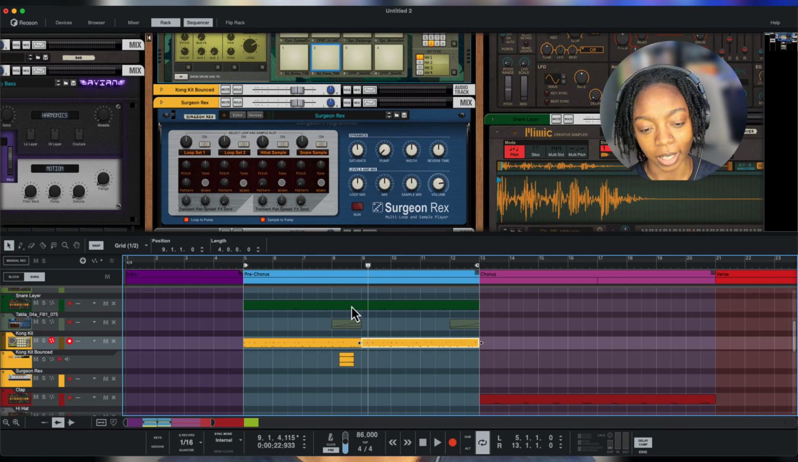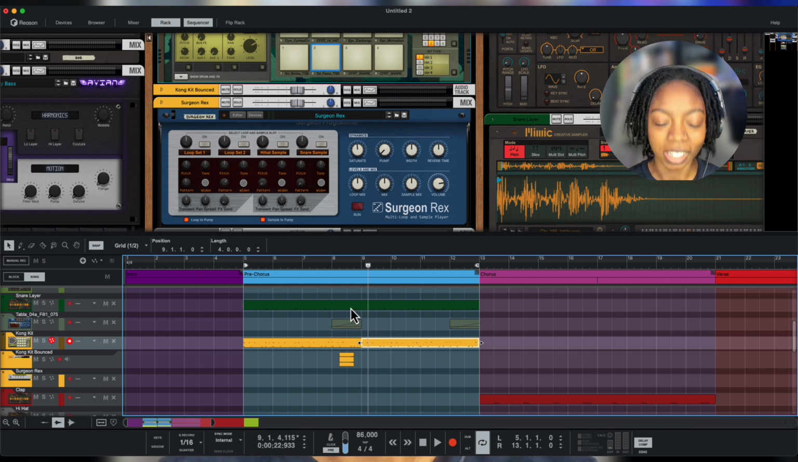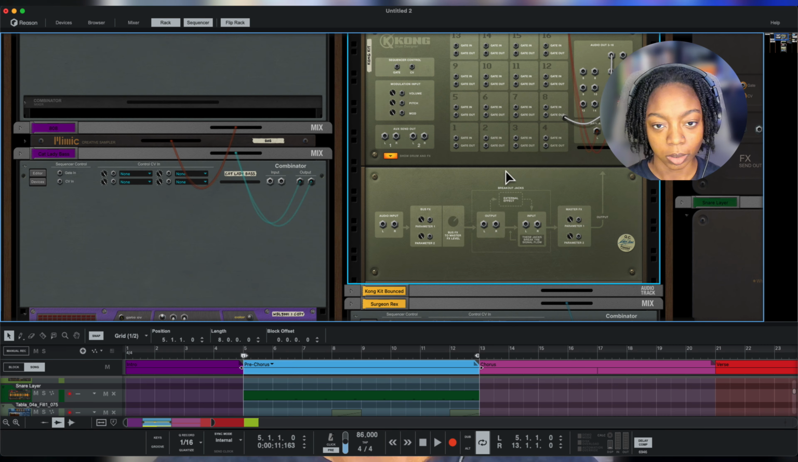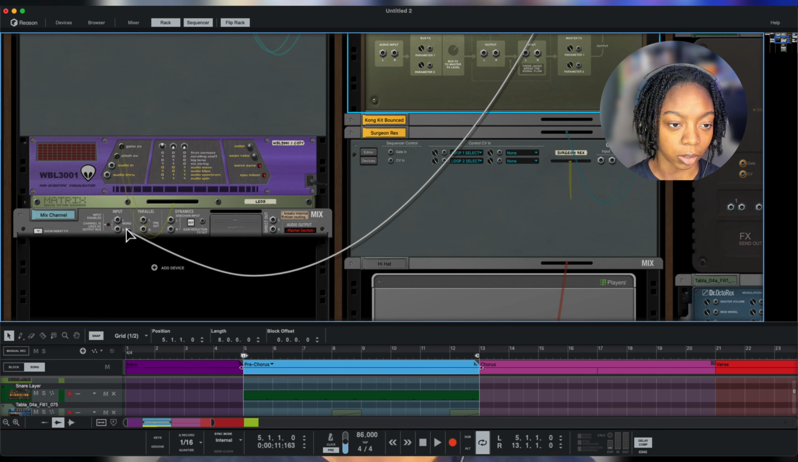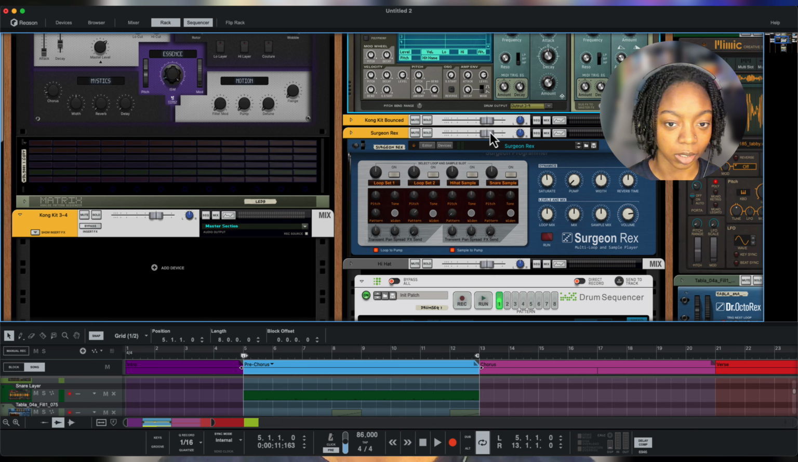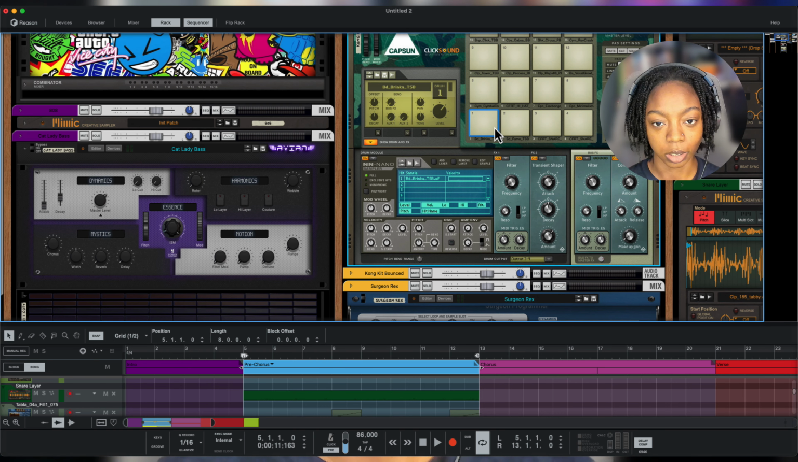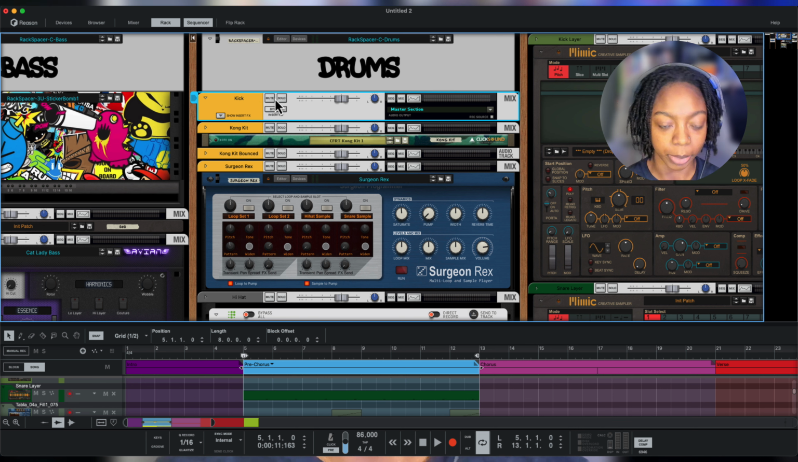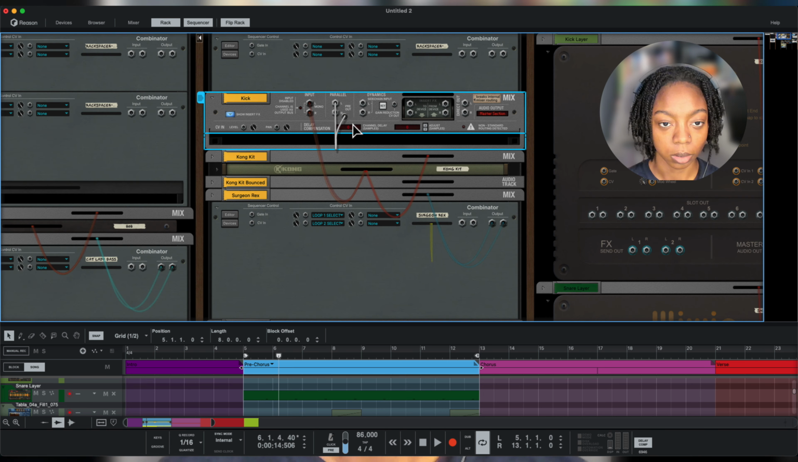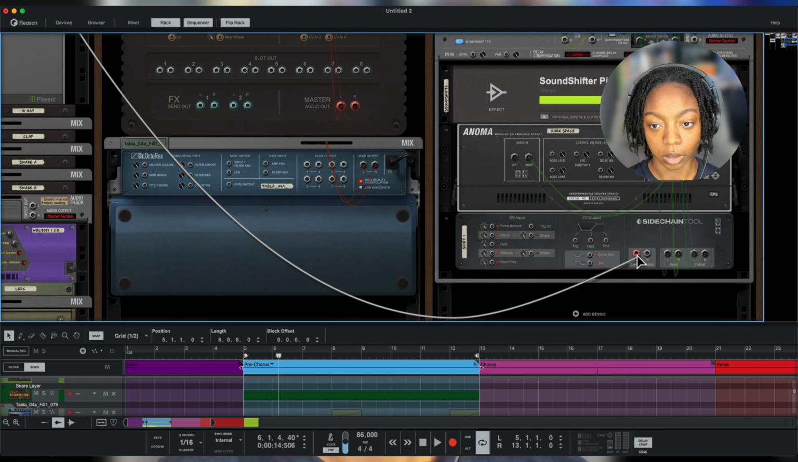This last tip is actually a bonus. You could sidechain different elements to the kick. So since I'm using the Kong, I need to go ahead and route my kick out separately. I did that just by changing the output on the drum channel to 3 and 4. All right, so now I have my kick coming out of this channel, and I would like to sidechain some stuff to that. So let's go ahead and sidechain the melody to the kick over here. Put it into this sidechain input.